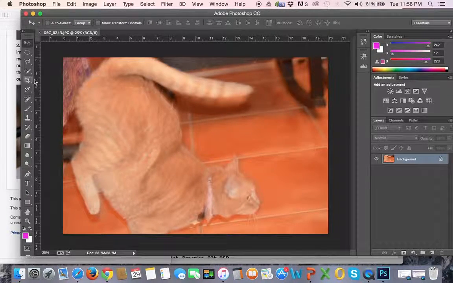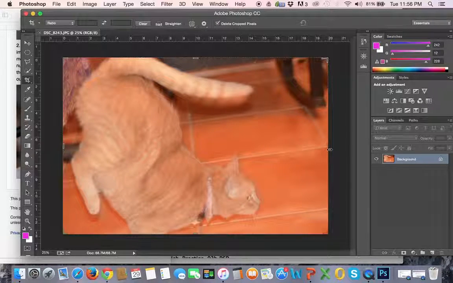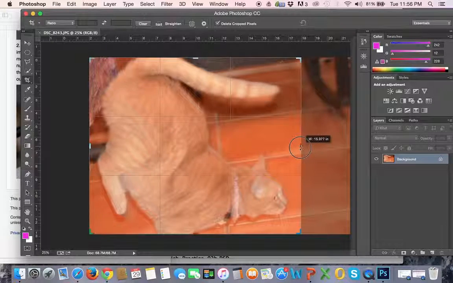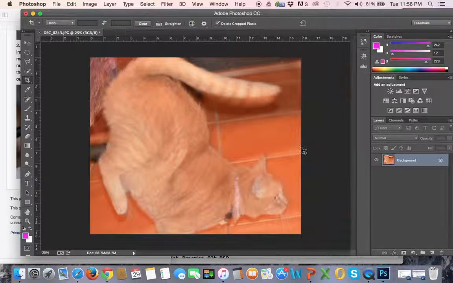I probably would also crop this because it's not a very good composition. I don't need that chair right there. And I think in a square format, it's a lot more interesting picture.